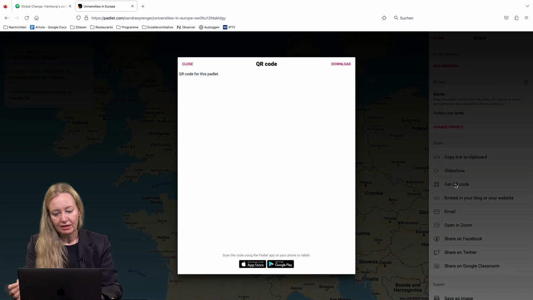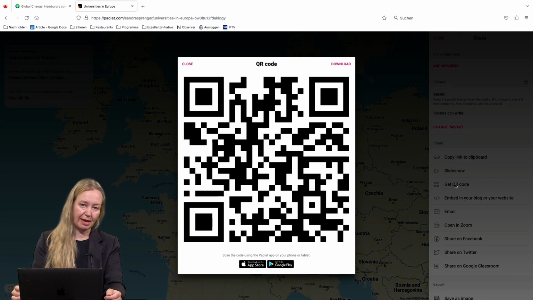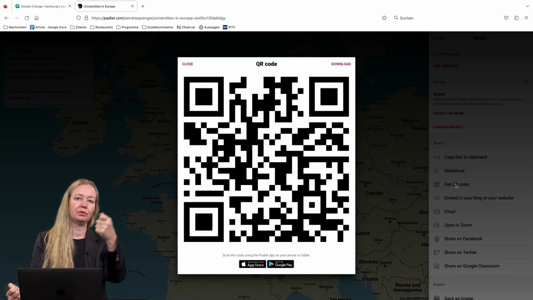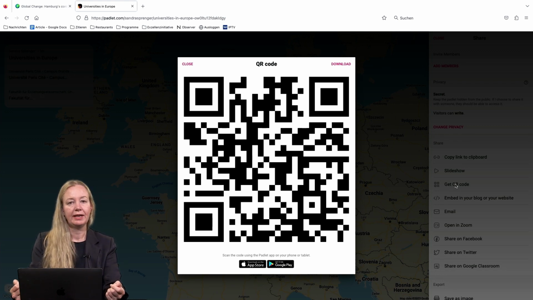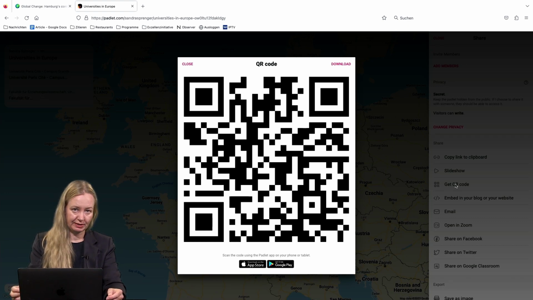What I personally like very much is to share the map with the QR code. So Padlet is generating a QR code, and now students could use their mobile or whatever, their tablet, and then they could open this map.